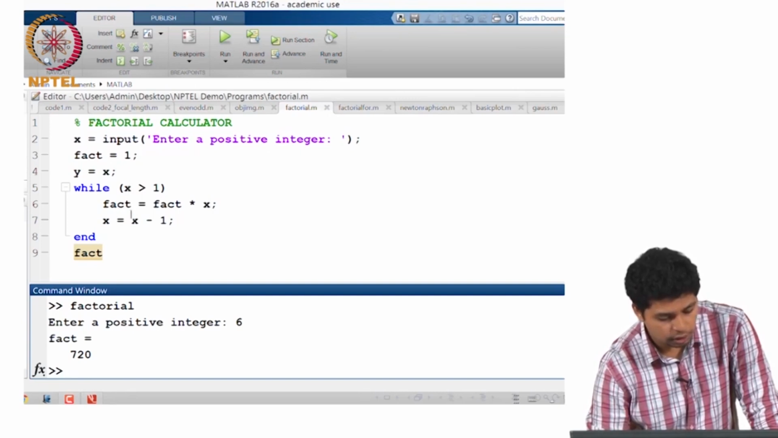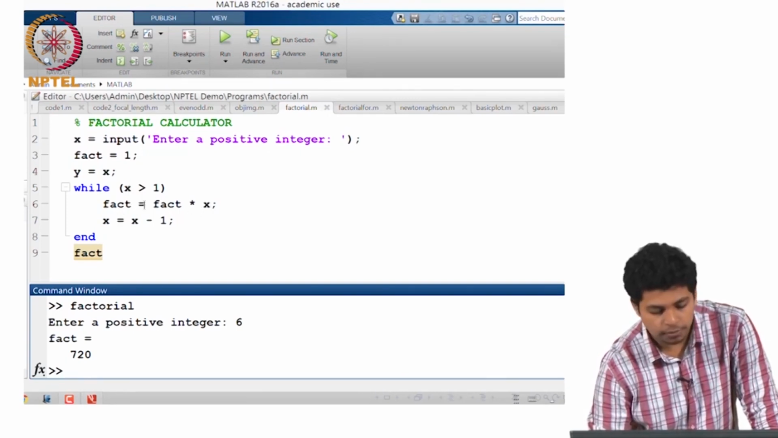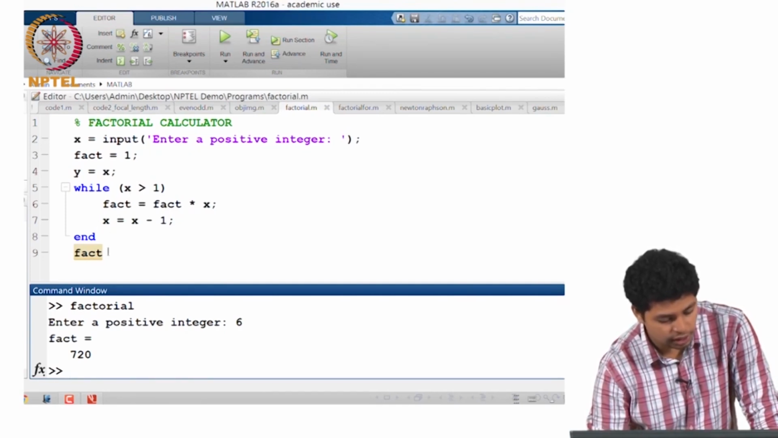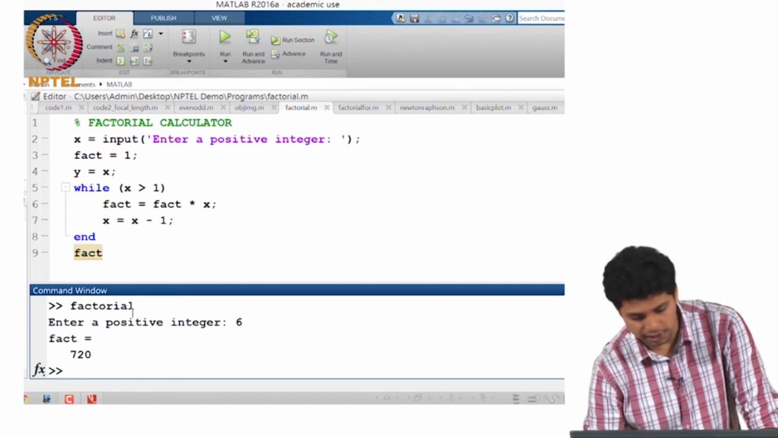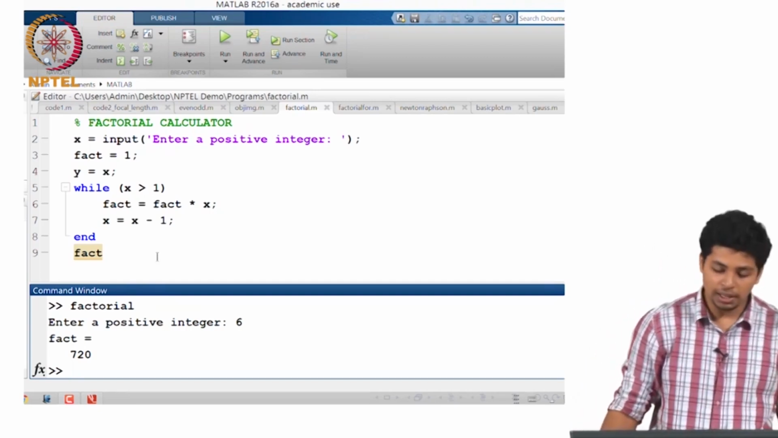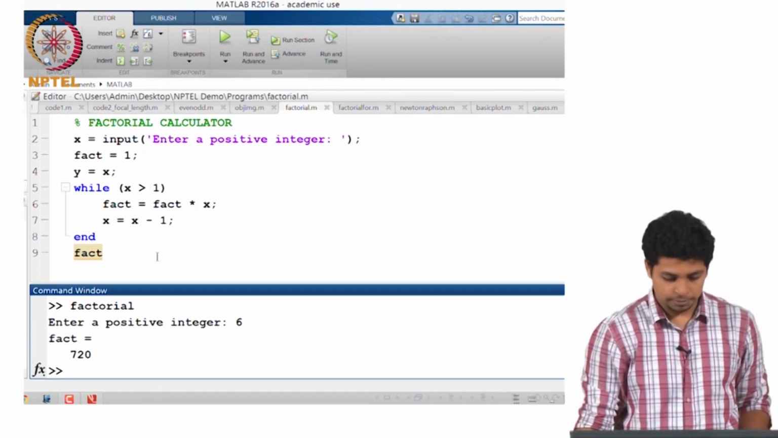When x becomes 0, this statement is not run, so factorial into 0 does not happen, and the moment x becomes 0, it just exits and it executes the 9th statement, factorial, and the value of factorial, as we can see, is 720. This is the way a while loop is entered in MATLAB.